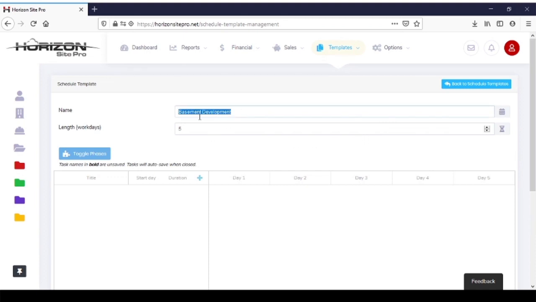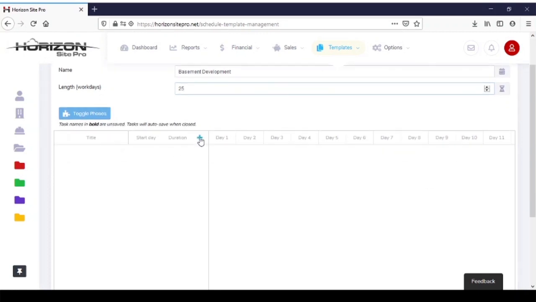So here's the name. We can edit that at any point. We have our working days here. This will automatically adjust as you build out your schedule. It stays at 5 for now. We can put 25. We just want a little bit more room. See, it adds a few extra days here. Phases we will deal with later. And here we have the plus sign, and we can start adding items.